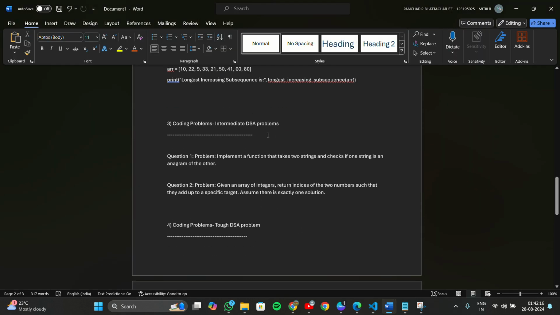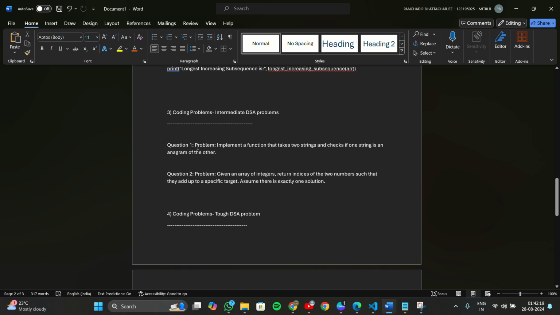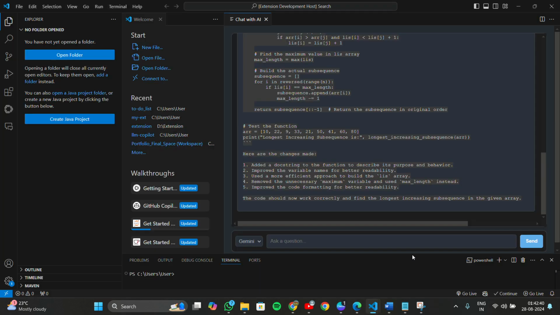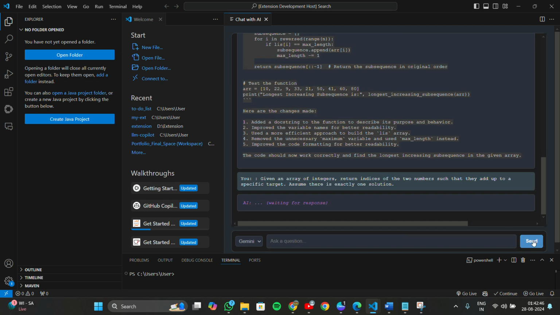Now we'll move on to intermediate DSA problems. Question one is about implementing a function that takes two strings and checks if one string is an anagram of the other, and the second takes an array of integers and returns indices of two numbers such that they add up to a specific target. We have to assume that there is exactly one solution. So we'll take these questions as our prompt and paste them into our development host window. Now let's click on the send button.